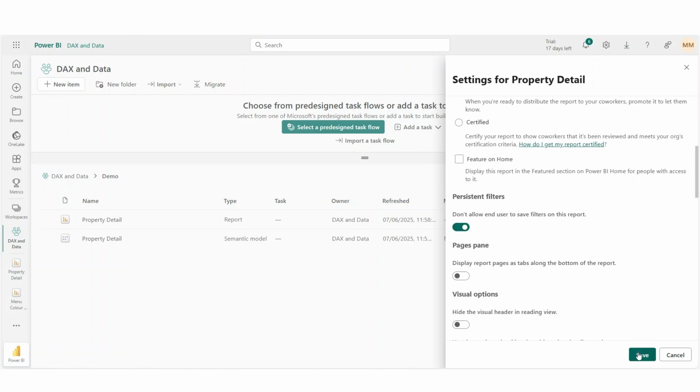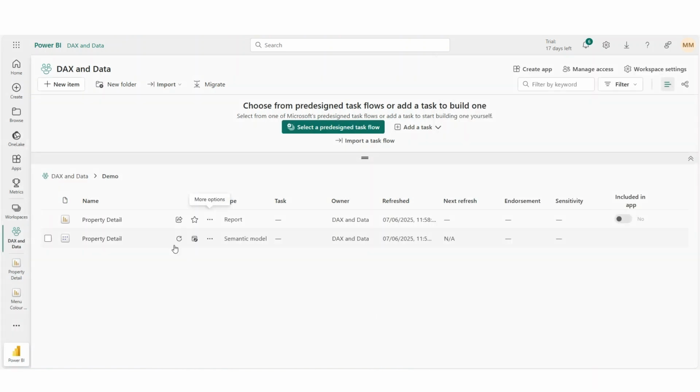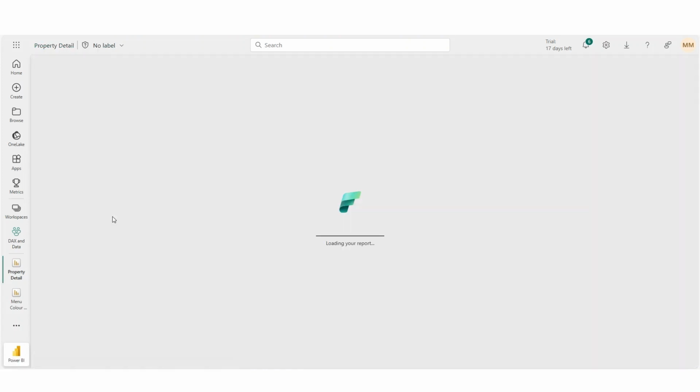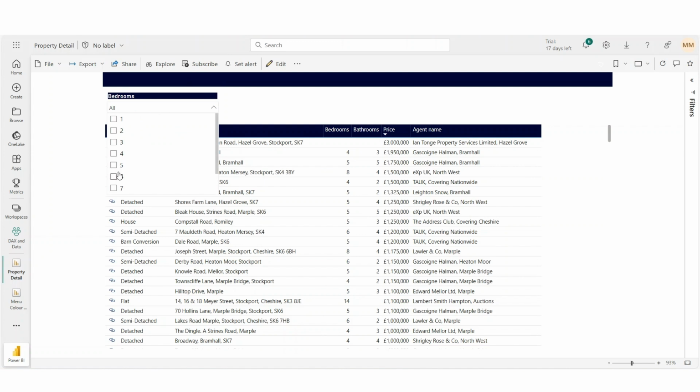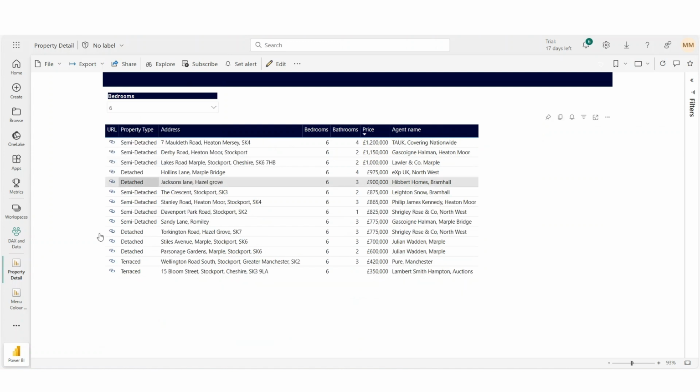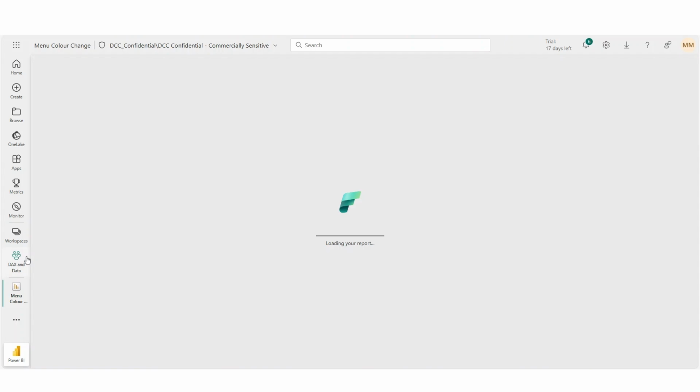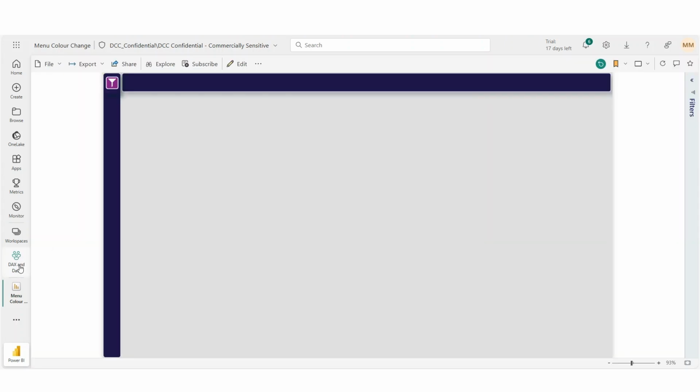Now, if you want to completely disable Power BI from remembering filter selections, you can. Just go to File Settings in Power BI Service, scroll to Persistent Filters, and turn on Don't Allow End Users to Save Filters on this report. Now when I change a slicer and revisit the report, it resets to its original, published state every time.